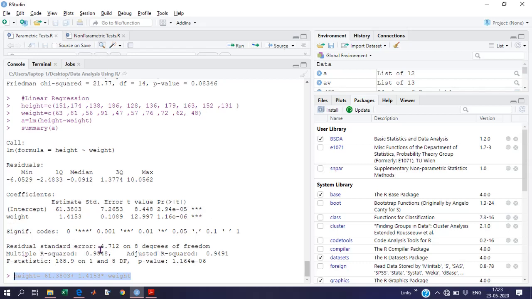Go ahead. The F statistic is this, and the p-value is 1.64 multiplied by 10 raised to minus 6, which is quite low. Therefore it is not equal to 0. Therefore our model is good and the coefficients are significant. Go ahead, look at the R-squared. It is explaining 95% of the model.